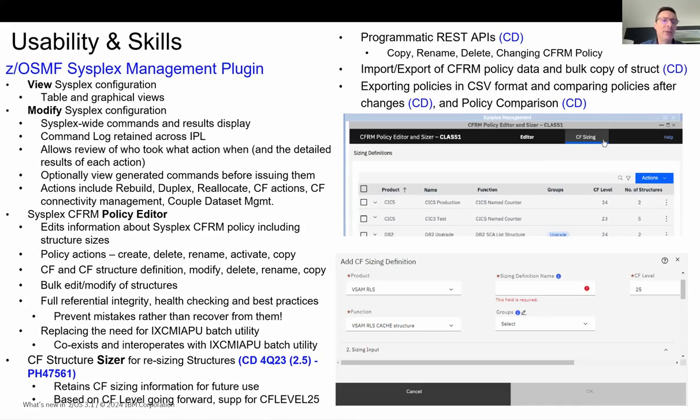The Sysplex management plugin has been adding new functions over the last number of releases. A release or two ago, they added the CFRM policy editor to provide a full range of capabilities on managing your CFRM policies. And just added is the CF structure sizer.